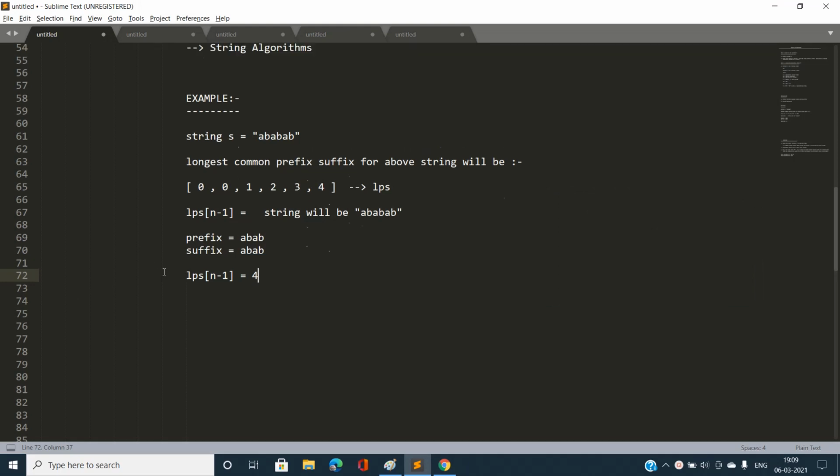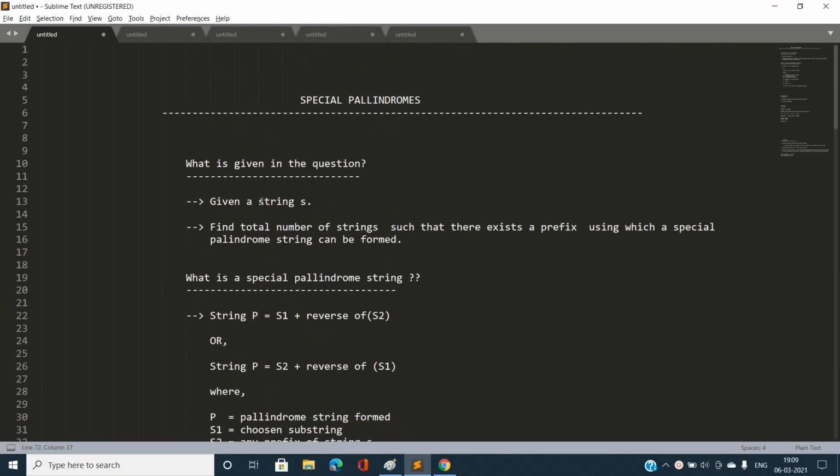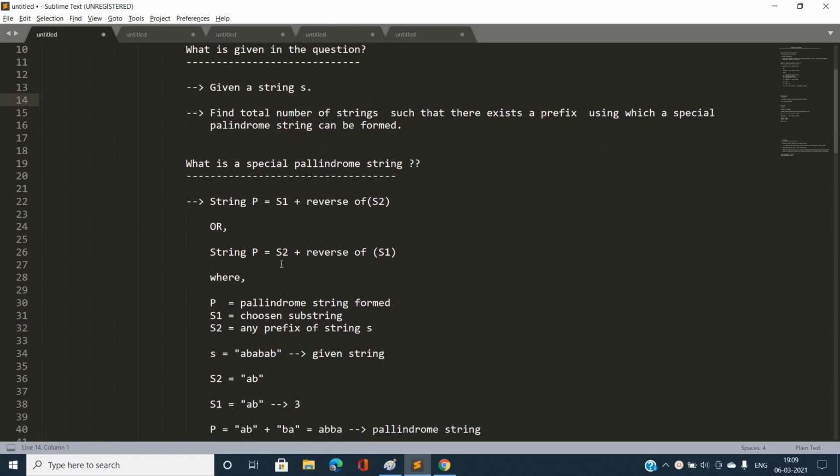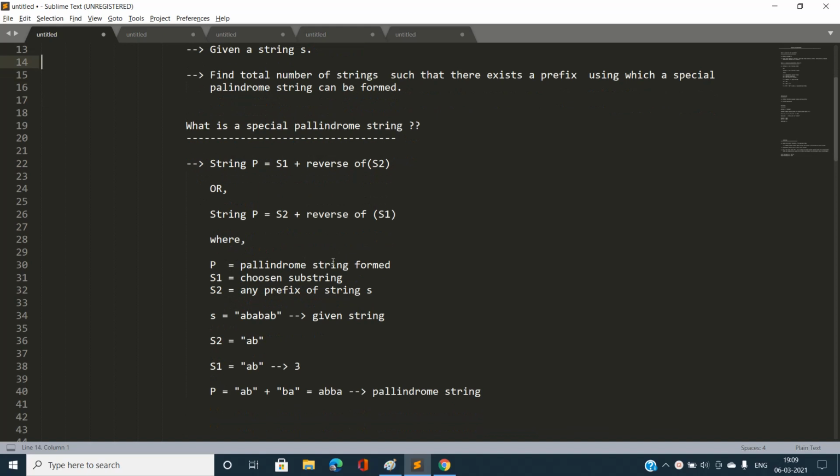Now you can see what is actually given in this question. We have been given a string s. We have to find the total number of strings such that there exists a prefix using which a special palindrome string can be formed. So what is a special palindrome string? Let's understand this first. String p equals s1 plus reverse of s2, or string p equals s2 plus reverse of s1. We need to build this string p where string p must be a palindrome.